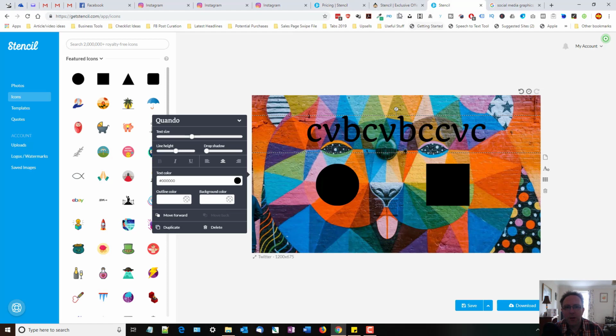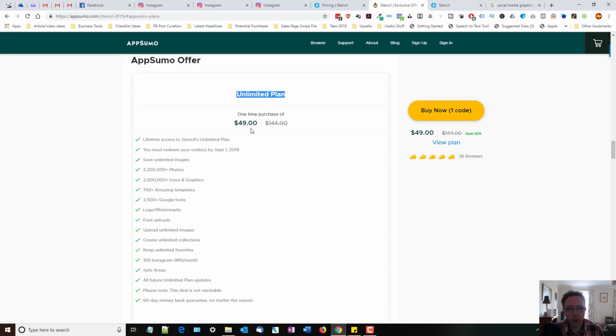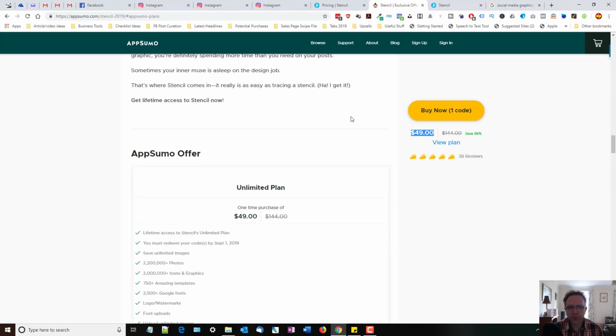But that's Stencil, and like I said, if you go to the home page here, look at the prices: $20 a month for an unlimited, or it works out at $12 a month if you pay it annually, which is $144 a year. If you want it, get it now, as soon as possible, because you can go to AppSumo and pay one time $49 for the unlimited plan, and you can use it to your heart's content.